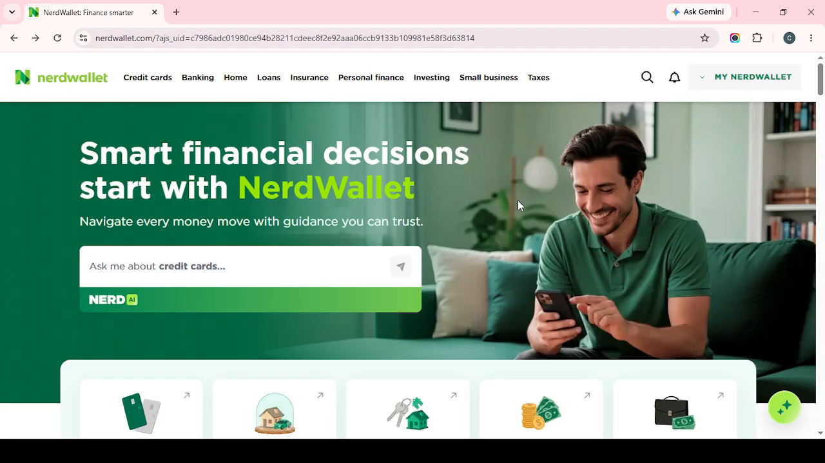NerdWallet is designed to help you better understand your money, and it brings together tools for financial tracking, product comparisons, and credit-related insights all in one place. Using Chrome can make navigation simple and consistent, especially if you're following along step by step.